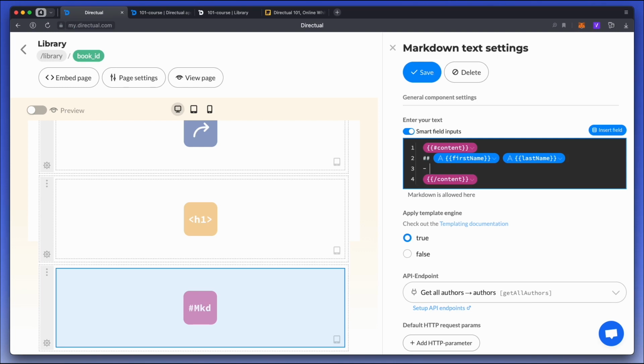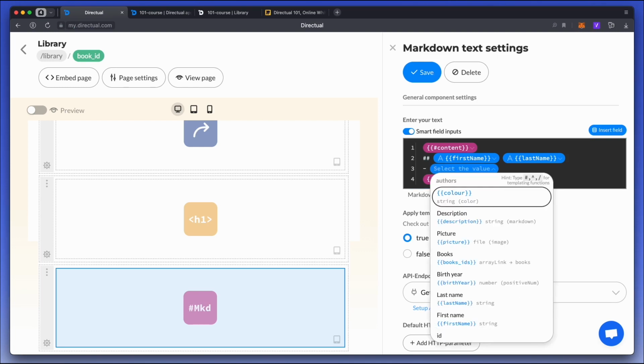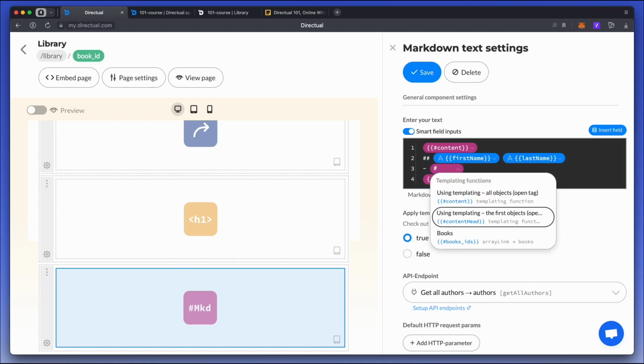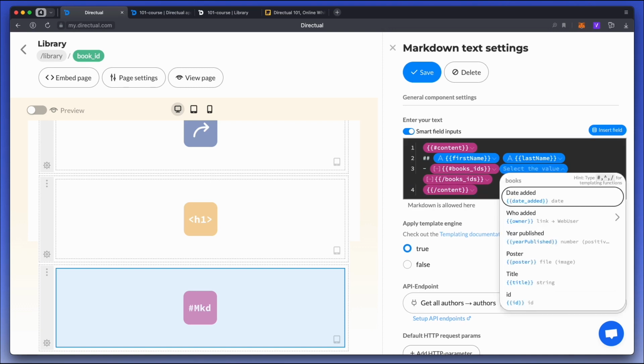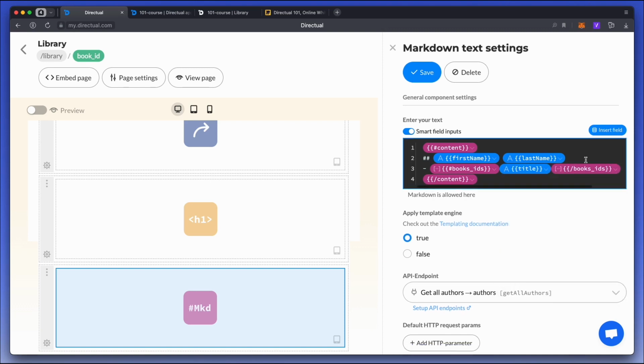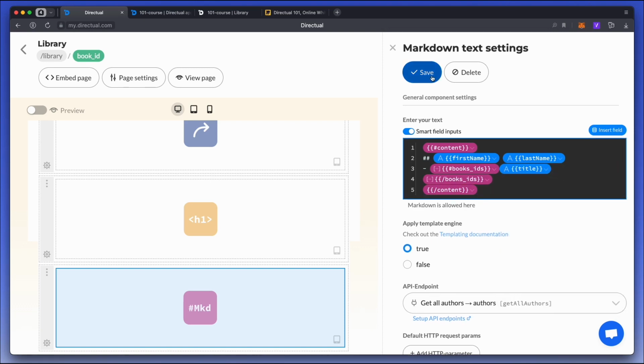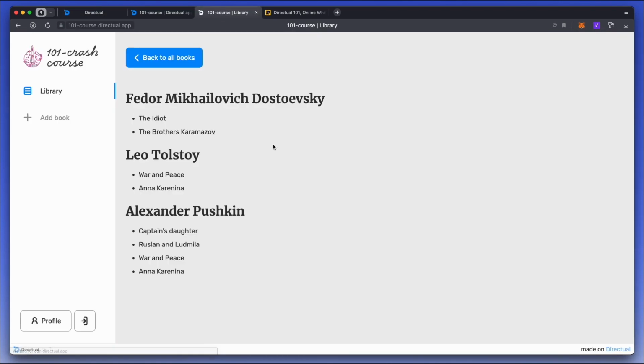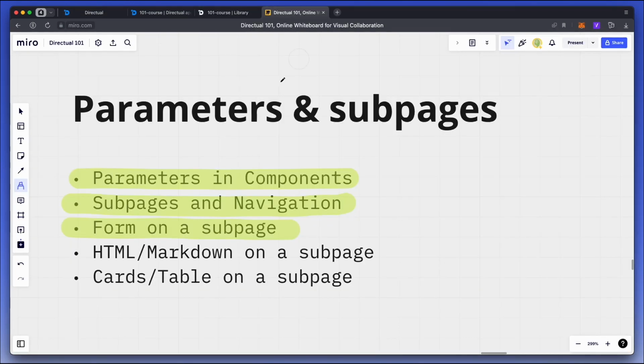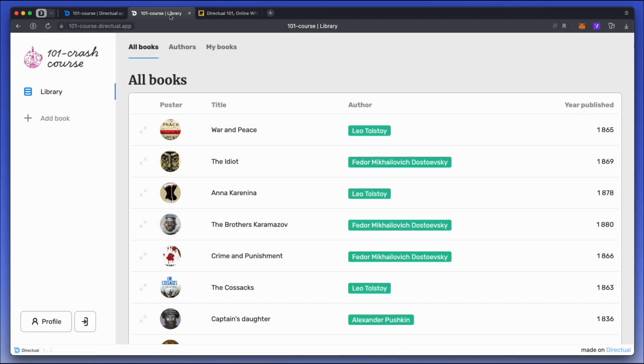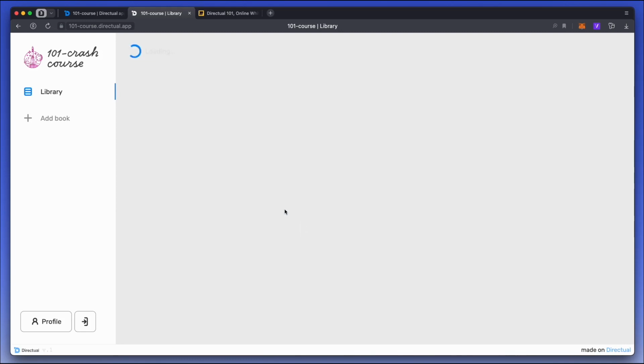Next, let's see how to work with array links. It's the same principle as in scenarios. You need to use a special structure that includes opening and closing tags. The first tag must contain a £, and the second a /. All that remains is to specify a list of book titles. Now you know how HTML code and Markdown text components work on subpages and endpoints.